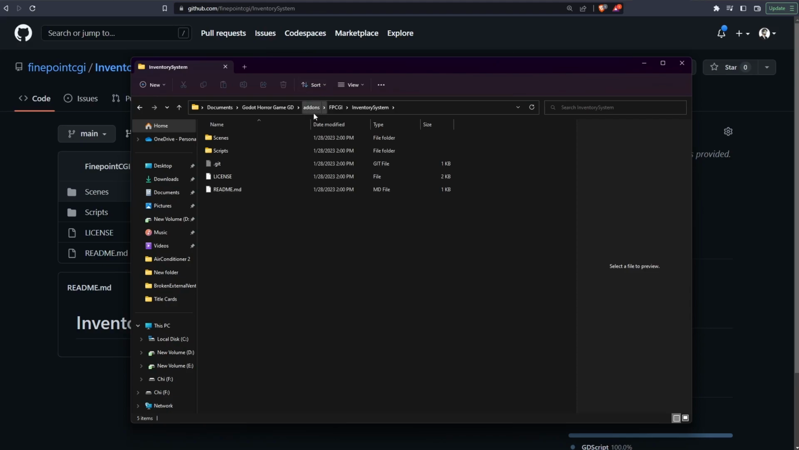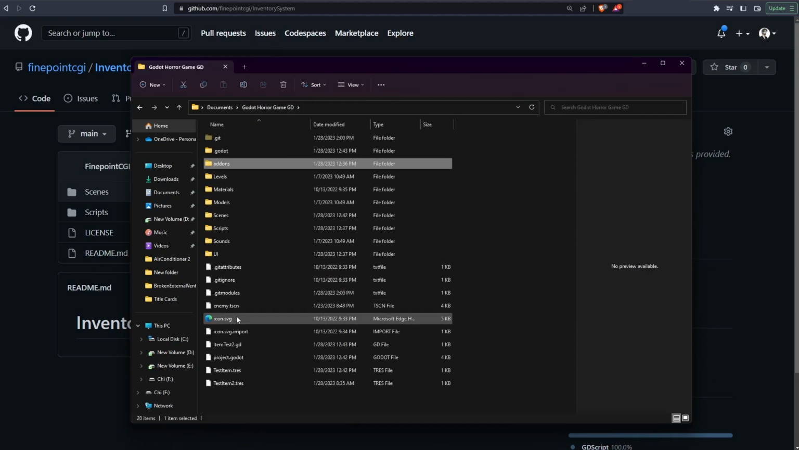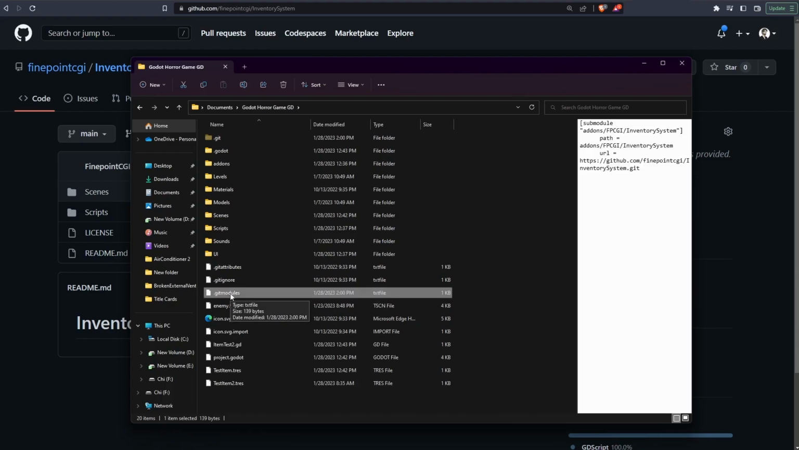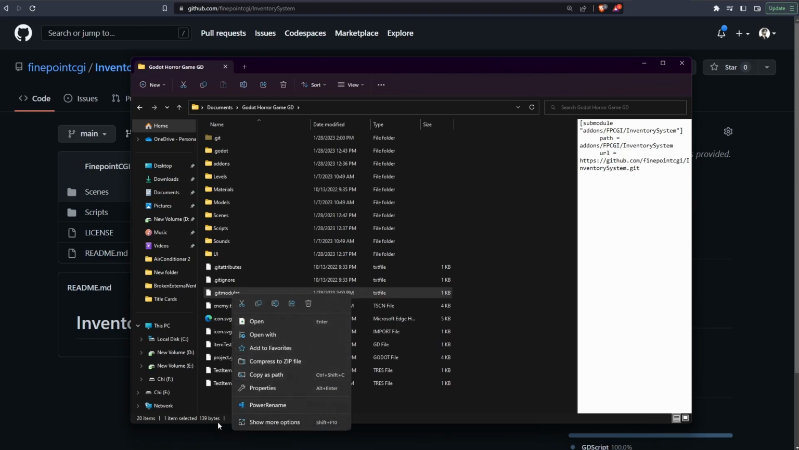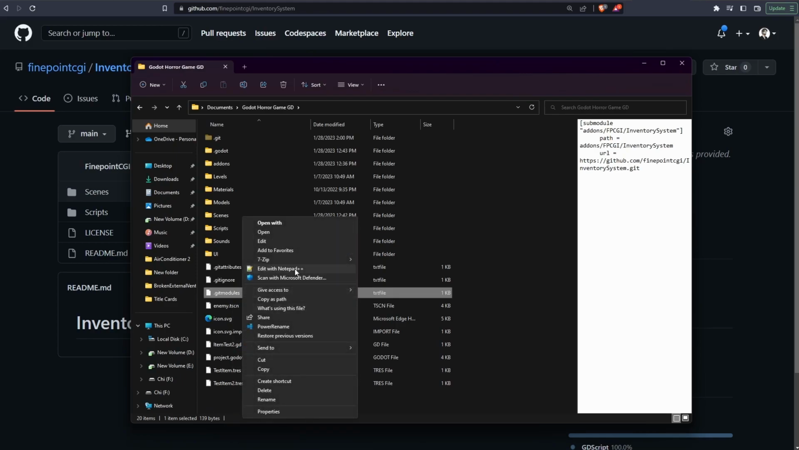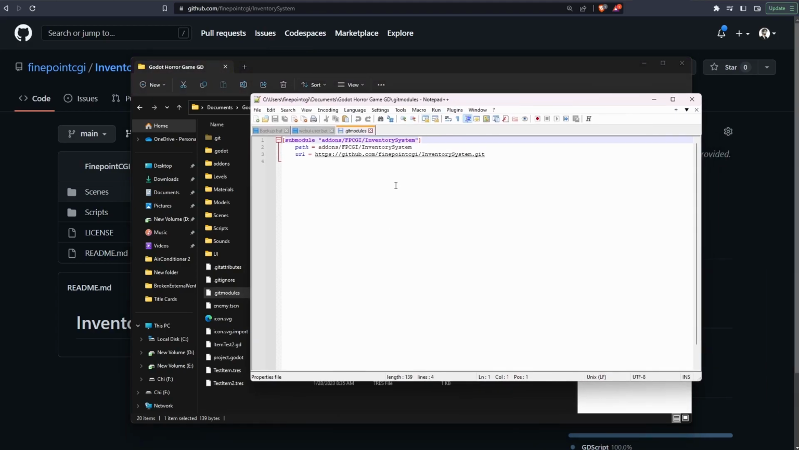And then once it has that, we know we're good to go. So we can go back to our Godot horror game, and you can see we have a .gitmodules. And this .gitmodules is what's important. This basically tells Git what our submodules are. If I open this up in Notepad, you'll see we have a submodule. It is located here. Here's our path, and here's our URL to that submodule.